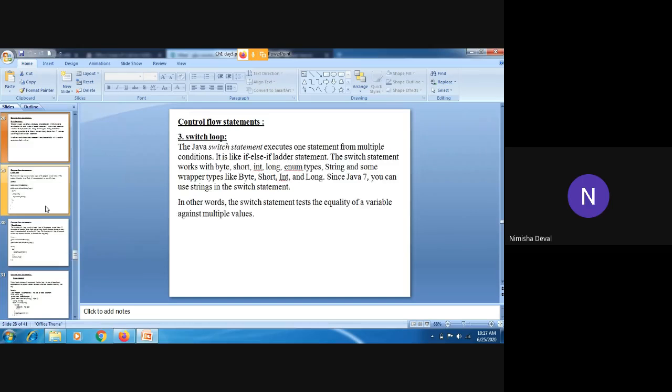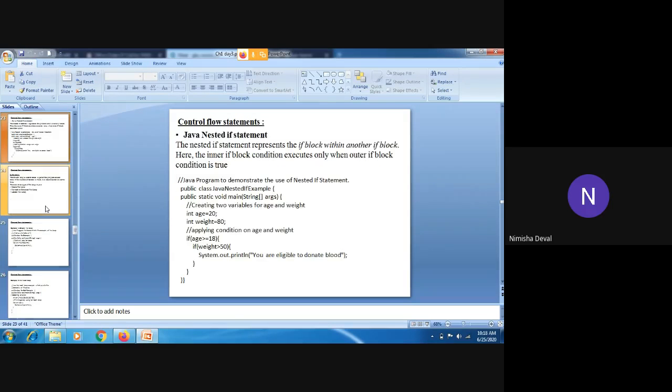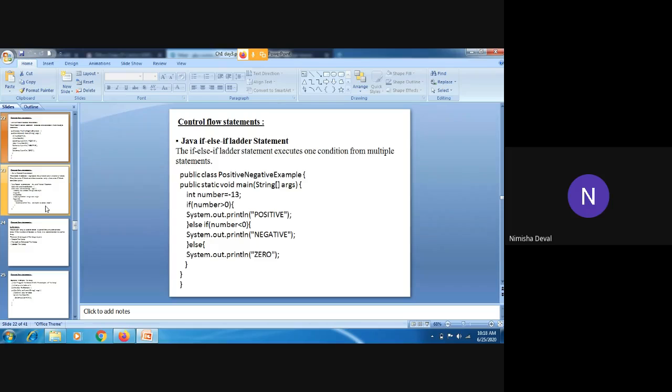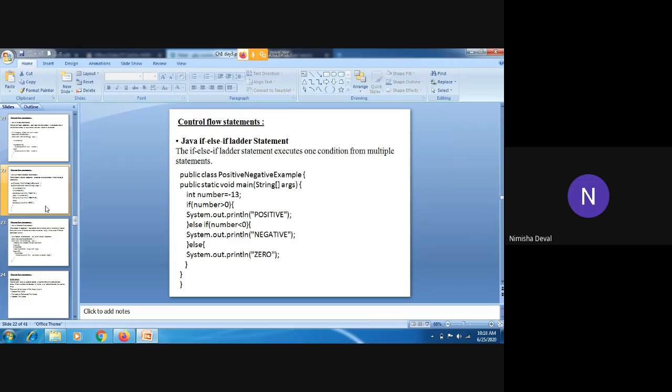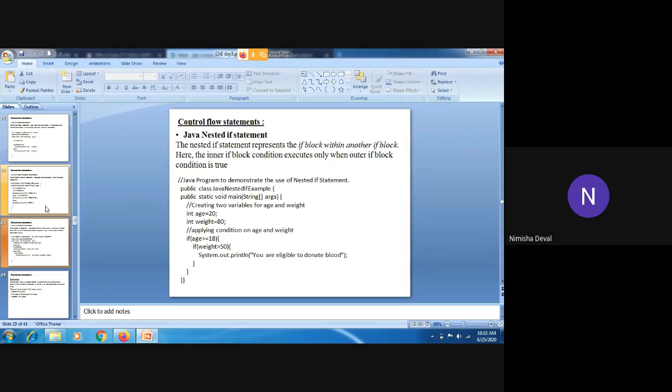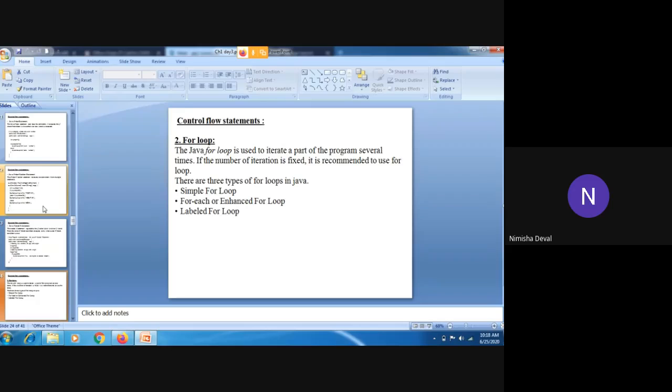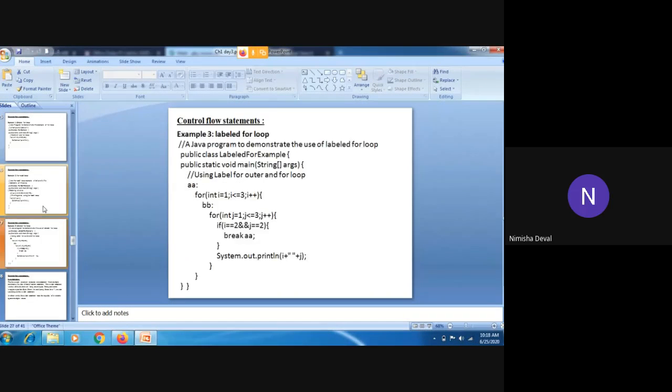In the previous lecture, we covered two control loops. The first one is the if-else, in which we covered if-else, simple if, else-if ladder, and nested if. After that, we covered the for loop. For the for loop, we saw the simple for loop, the for-each or enhanced for loop, and the labeled for loop. In the labeled for loop, we also covered the break statement. We will cover that part again.